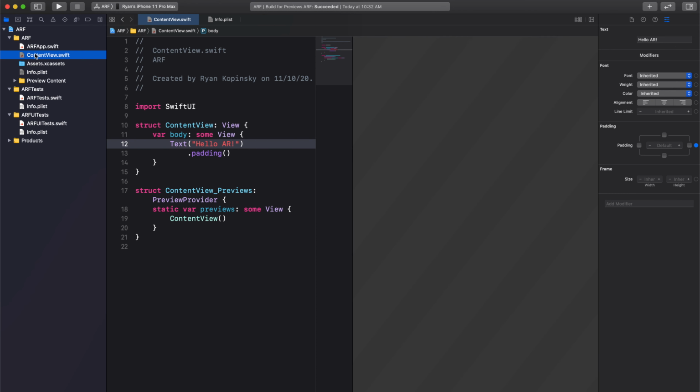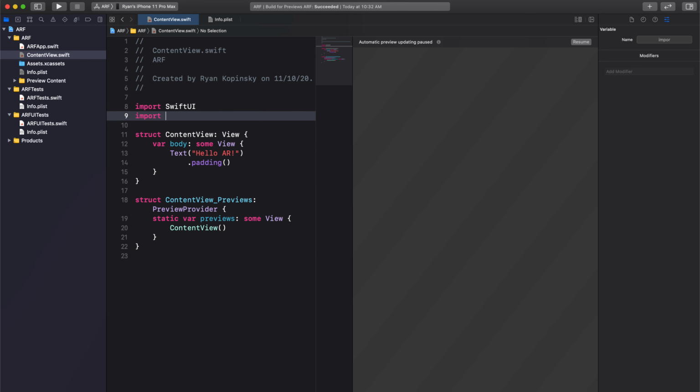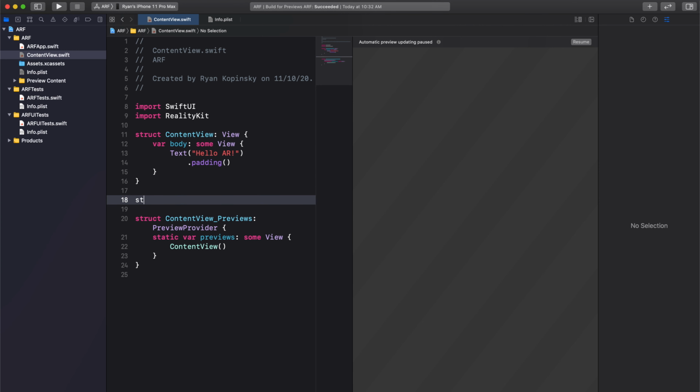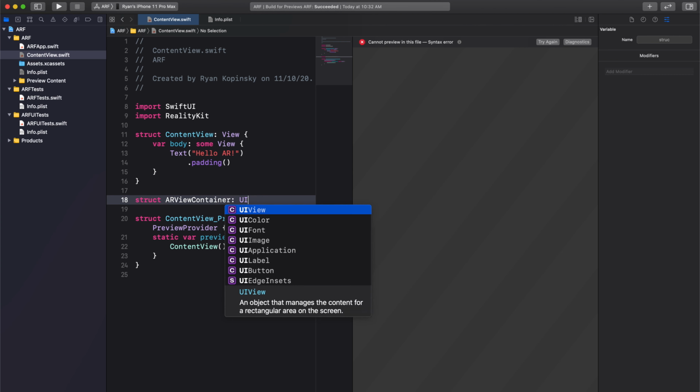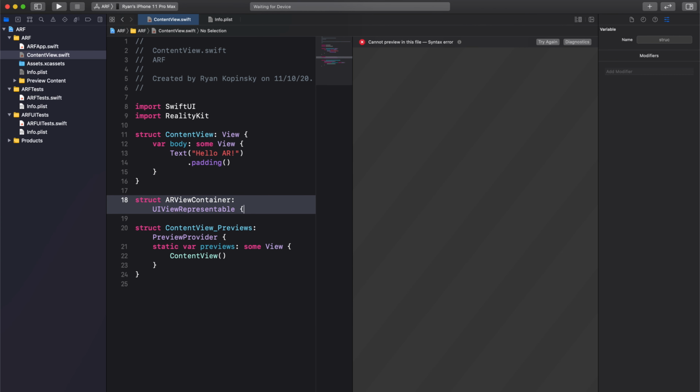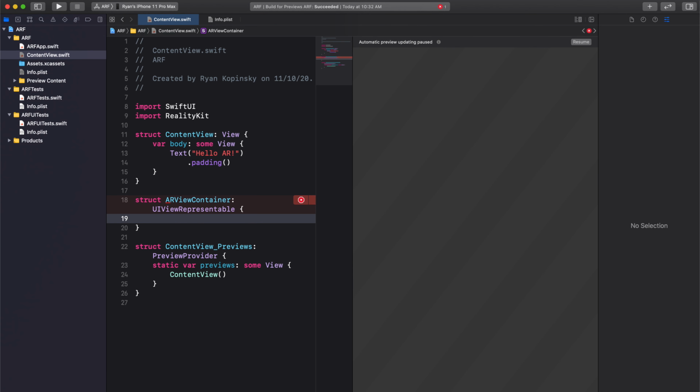Finally, we can work on creating an AR view container to set up our AR view. To do so, the first step is to import the RealityKit framework. Next, we'll create an AR view container which adopts the UIViewRepresentable protocol. At this point, you might be wondering why we need this protocol. A RealityKit AR view is really a UIKit view. To be able to use it in our SwiftUI app, we essentially have to wrap our AR view in a container that is usable in the SwiftUI view hierarchy. This is why we use UIViewRepresentable.